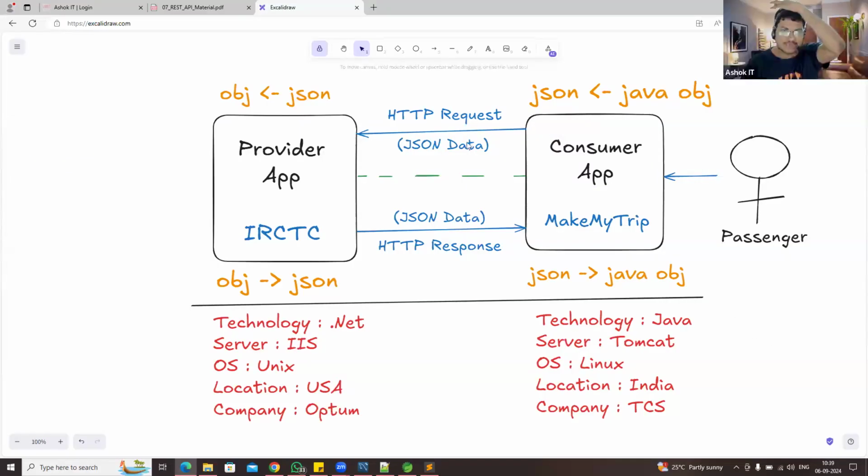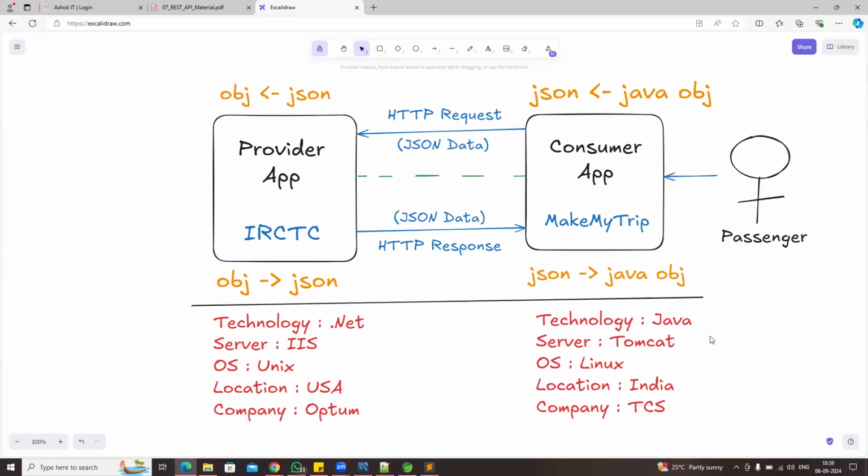Sir, hello. Guys, are you clear with this diagram? Hello. Yes. Sir, how to solve get not support exception, sir?